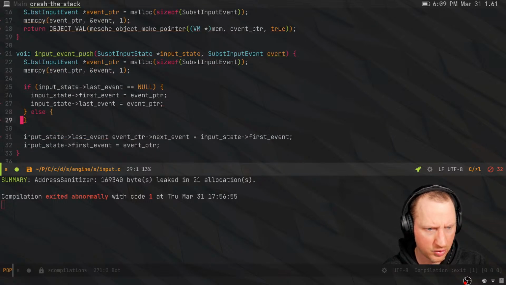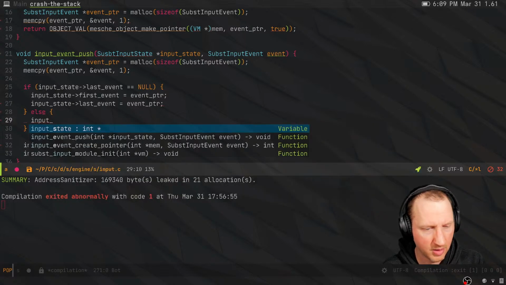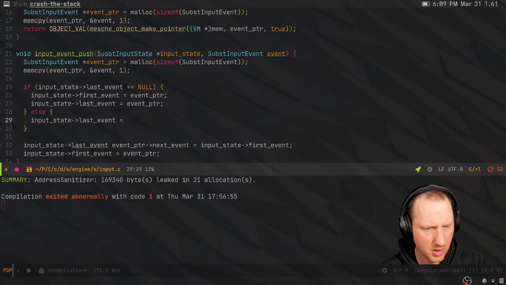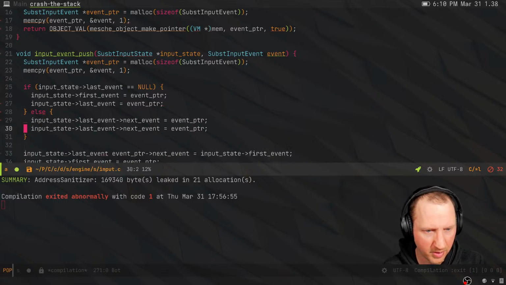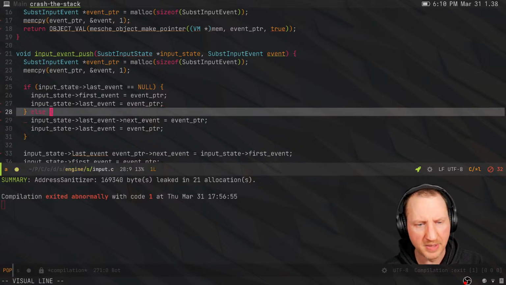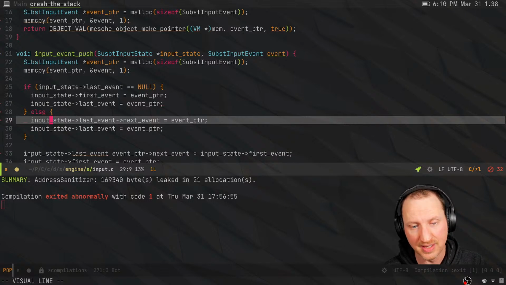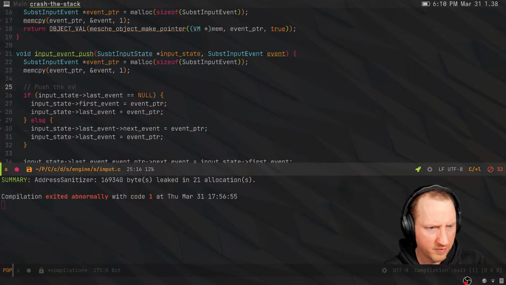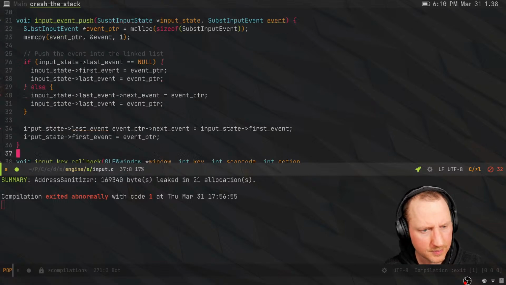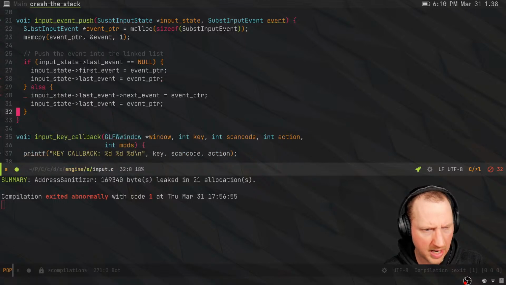Otherwise, if there is a last event, we're going to do this. Input state. Come on, I keep missing the underscores. Input state last event equals event pointer. Last event next event equals event pointer, and then we're going to do that thing that I did before. Yeah, that's right. Okay, so we're updating the current last event to say that its next event is this event pointer, and then we're also saying the current last event is now this event pointer, because we need that to be the one that gets added to the next time an event gets pushed. Push the event into the linked list. All right. So this can go away now. I think that function's done.